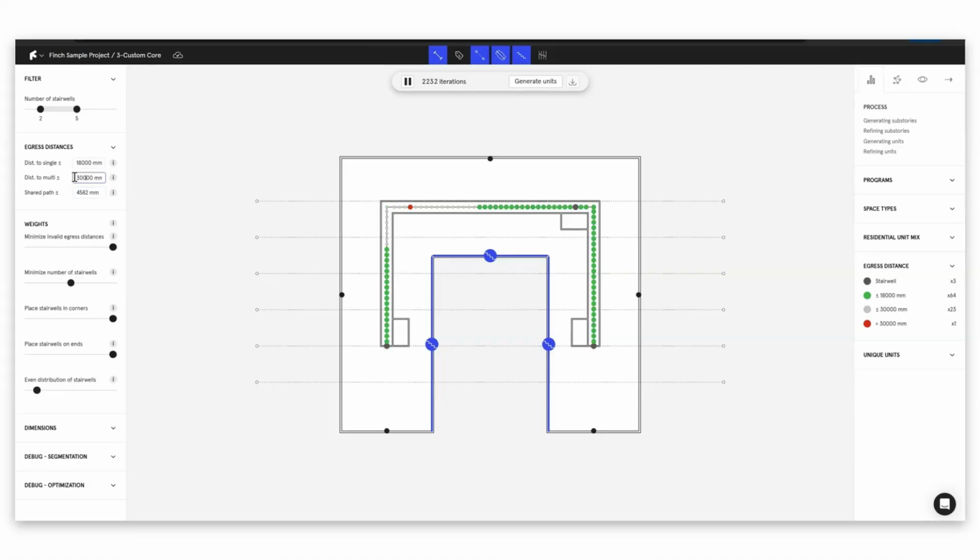What you'll notice is that every time we make any changes here to our filters on the left, it's going to start again. Each one of these points that we see placed along our center line in the corridor are possible accesses to apartments. And if we jump down here to our egress distances, we can see that green is where we're fulfilling the stipulation that we have less than 18 meters. Gray, we can see where we're fulfilling less than 30 meters, but if we have 2 possible exits.